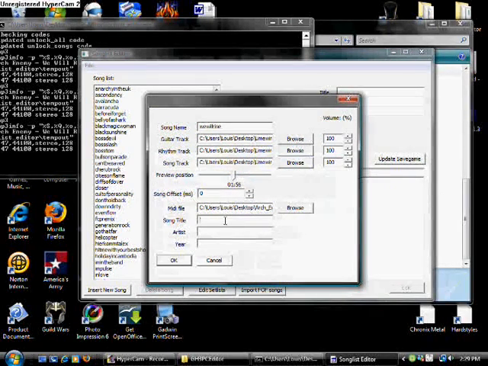Song title, this is what will actually show up when hovering over the song and when you start the song, so you've got to do this one right. Song title, We Will Rise. Artist, Arch Enemy. Year. The year doesn't matter.